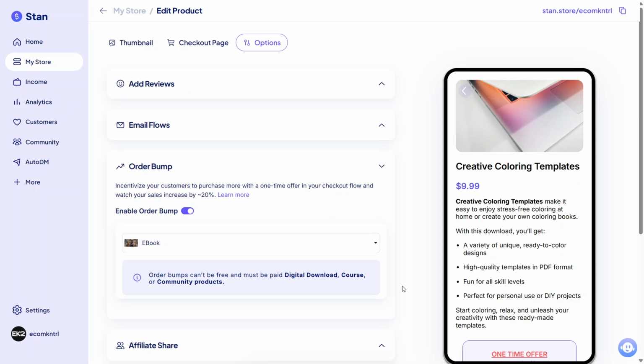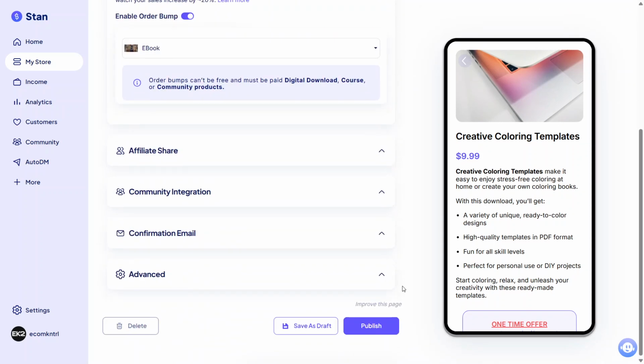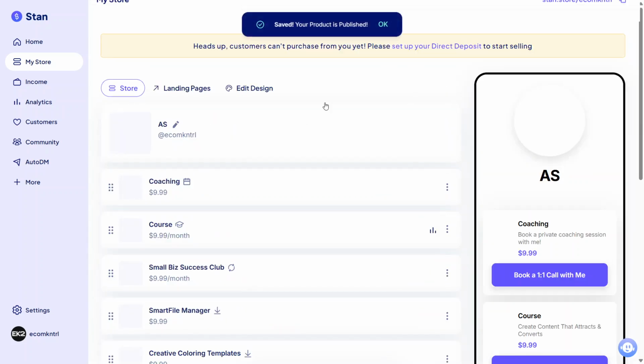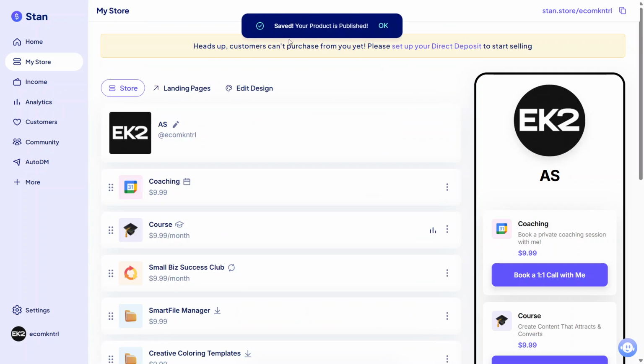After you've chosen your order bump product from the drop-down, scroll down to the bottom right corner of the page. Click the Publish button to save your changes and update the product. Wait a moment for the page to reload. Once it's done, you should see a confirmation message appear at the top of the screen, letting you know that your changes have been successfully published.